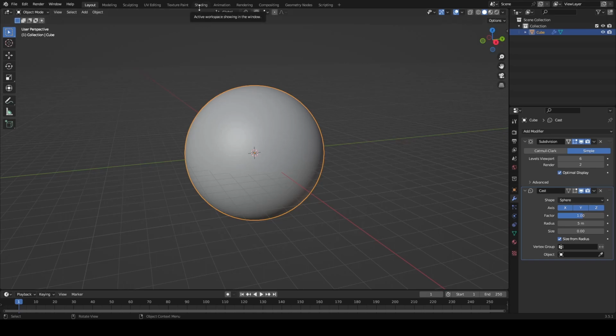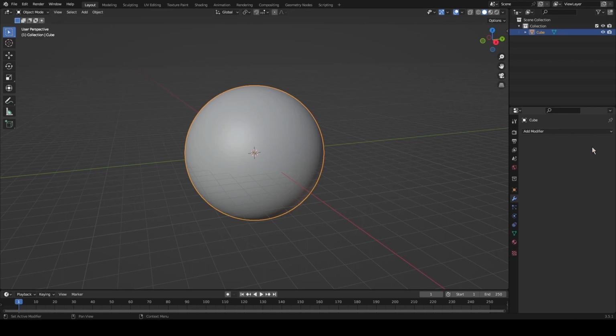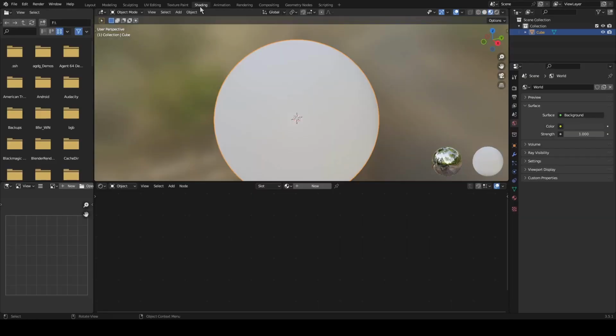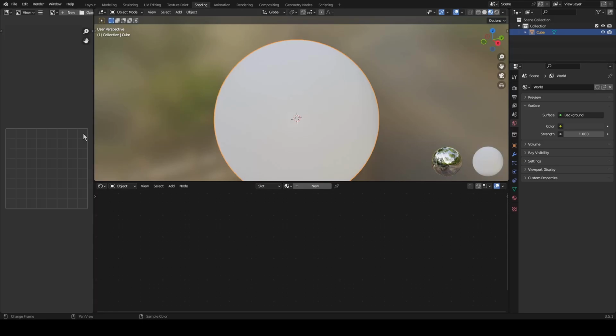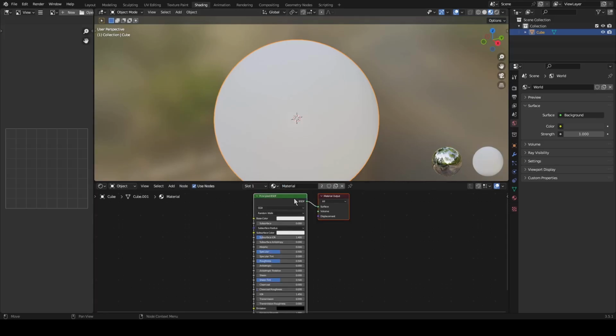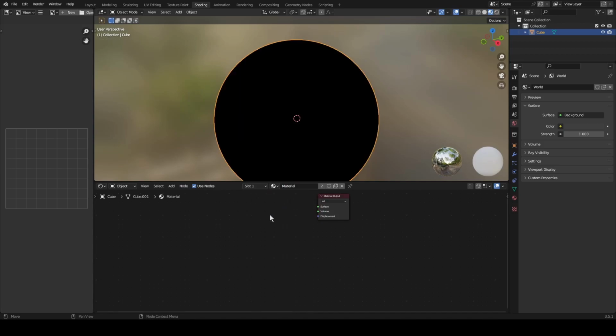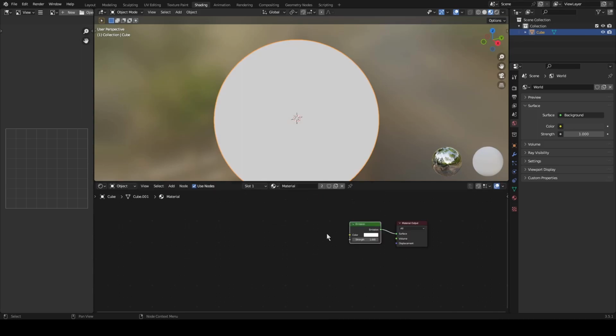Now we go to the shading tab. Actually, before you do that, apply the modifiers, although you could wait to do it after you've shaded if you want. In the shading tab, get your material. I'm deleting the BSDF and replacing it with an emission shader. You can use a diffuse shader or even keep using the BSDF if you want, but I find this gives the best result for the thing that we're going for here.